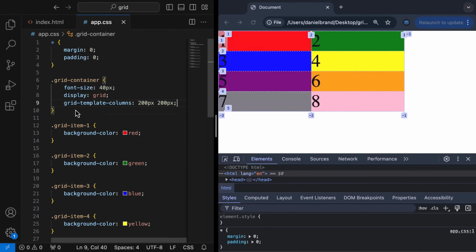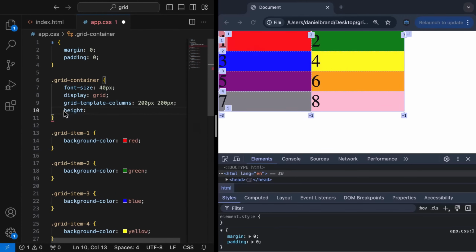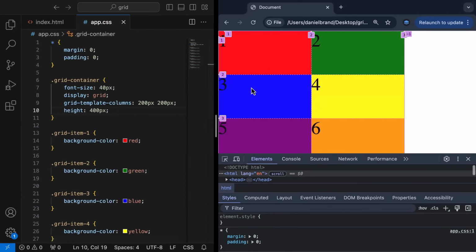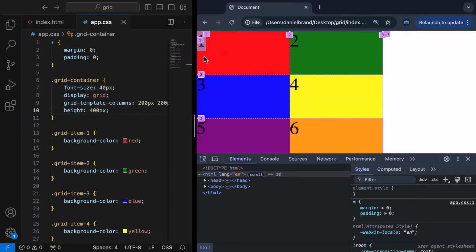So to do this, I'm just going to add some height onto the grid container, and let's make it 400 pixels. You can see now, if I highlight number 1, there is height inside this grid cell. The background color red is just being stretched by default.